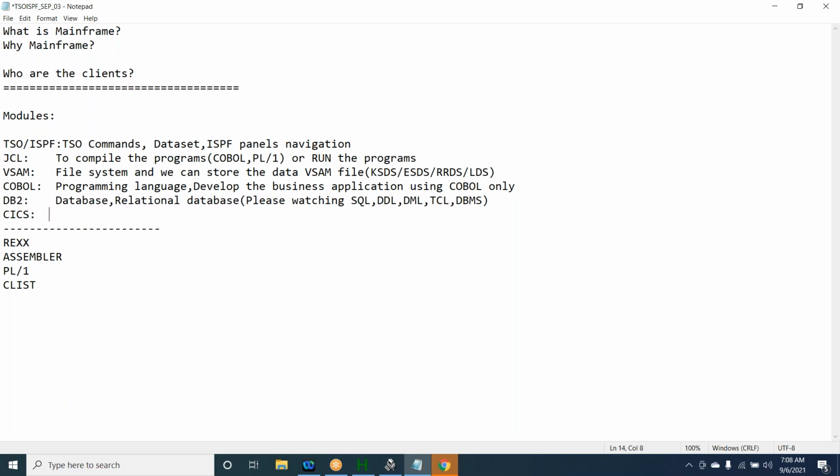So CICS, if you want to develop online applications, we go with CICS. REXX is basically to develop automation scripts. If you want to develop any automation script, we use REXX. This is all about high level.